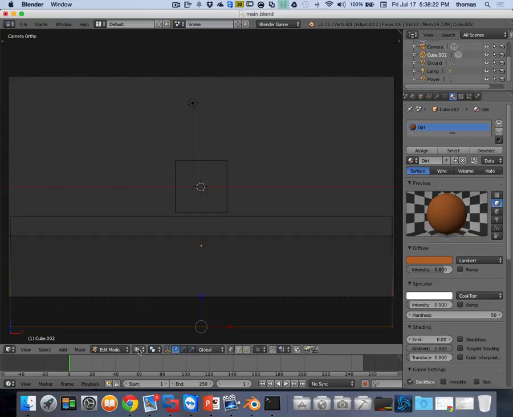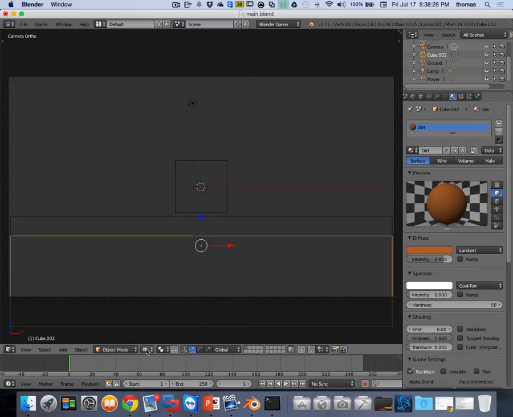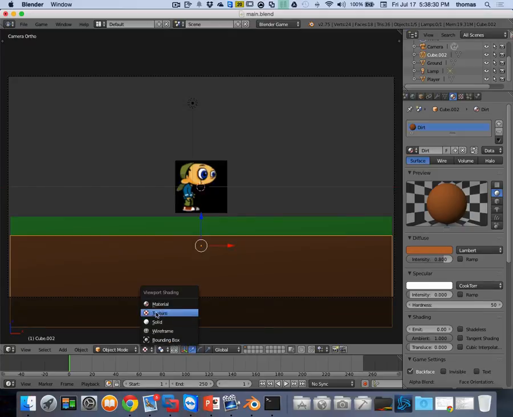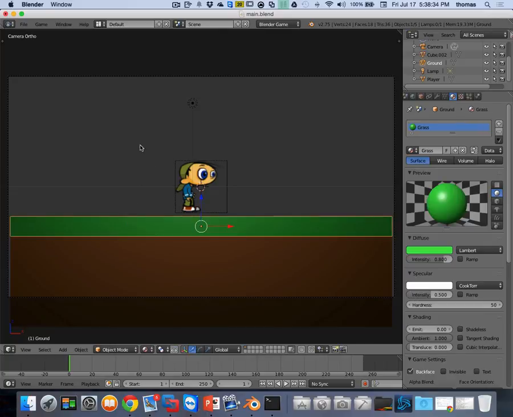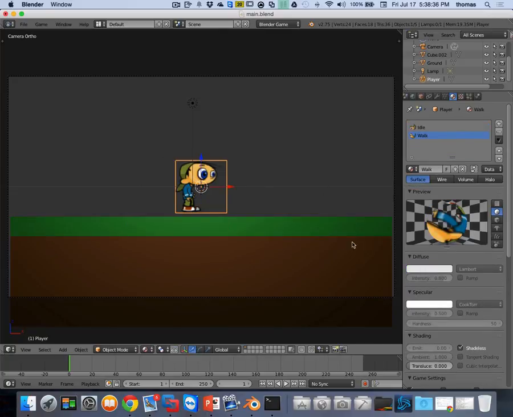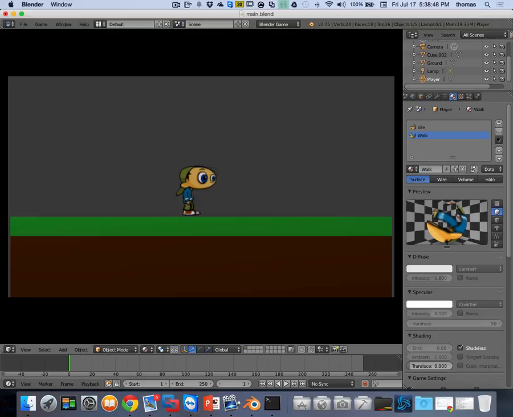If I go back, I'm going to go from edit mode to object mode. I'm going to go back into texture, or material, and this is what it looks like. So I have my character selected, and then I have my ground, and I have my grass, my dirt, and my grass. Okay? If I press P for play, he falls on the ground. It looks like this. This is what the guy looks like right now.